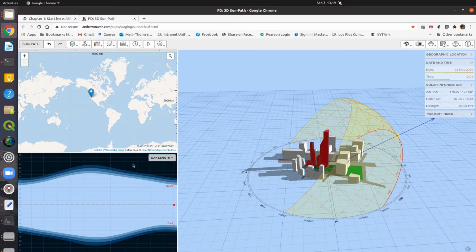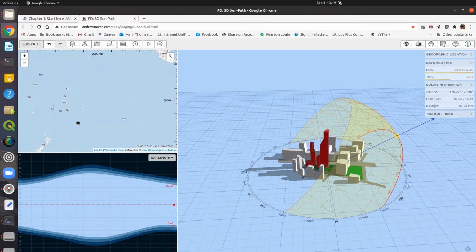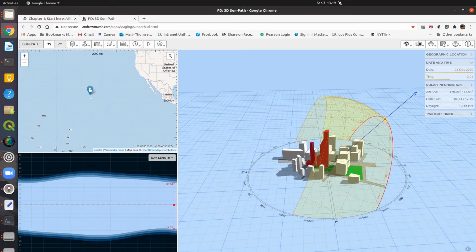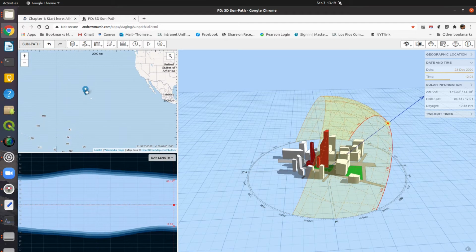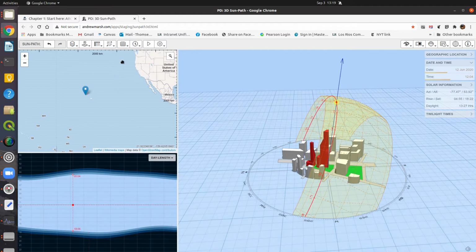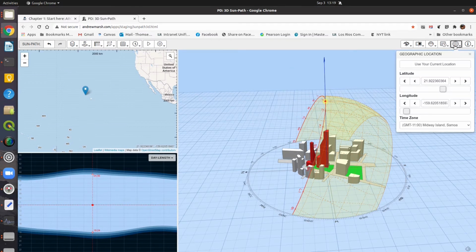So if we were closer to the equator, let's go to Hawaii. So let's go to Kauai. And the angles of the sun should be more consistent. So let's go to the summer solstice. Oh, man. So our latitude, where did I put us? Oh, 21.9 degrees. So we are in the tropics now. We are in the tropics.